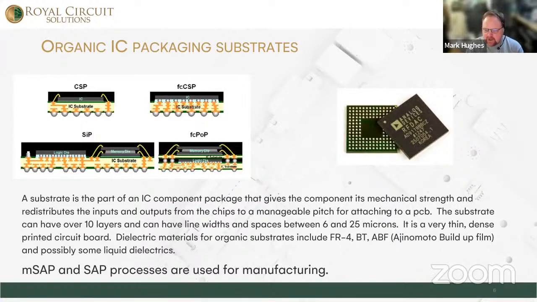Now, my question for you, Herb, is, well, why is everything getting so small? Why are the IC manufacturers pushing to 5 and 3 nanometer nodes?